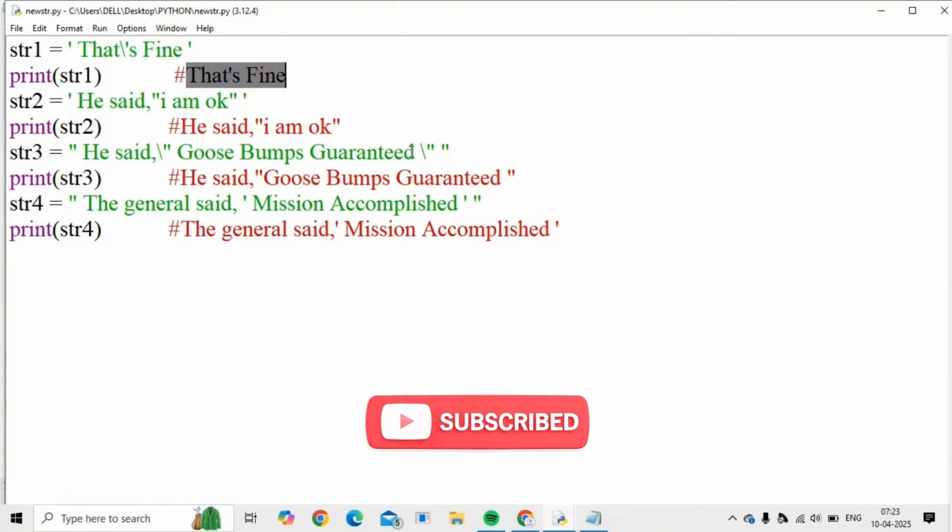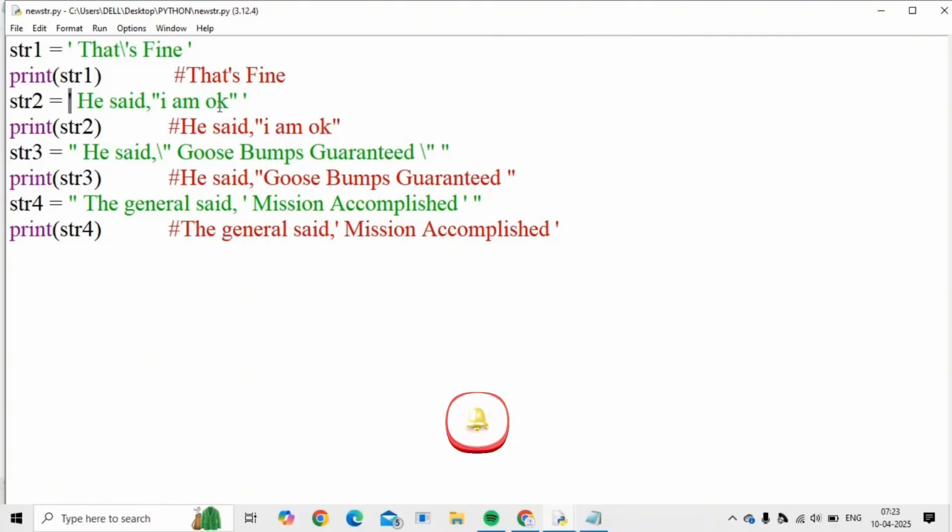Look at the second variable str2. Within a pair of single quotes, we are creating a string. Within a pair of single quotes, we are using double quotes. It is perfectly legal, perfectly valid, no problem at all. So what will be the output? He said, I am okay.